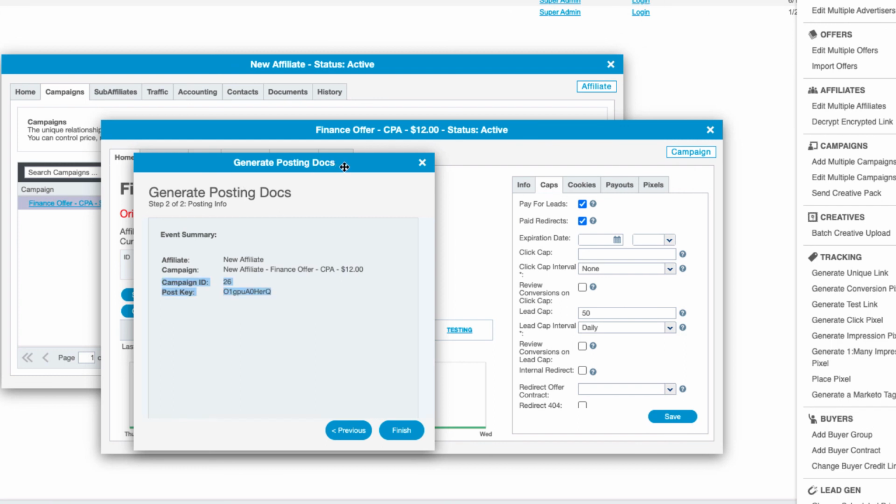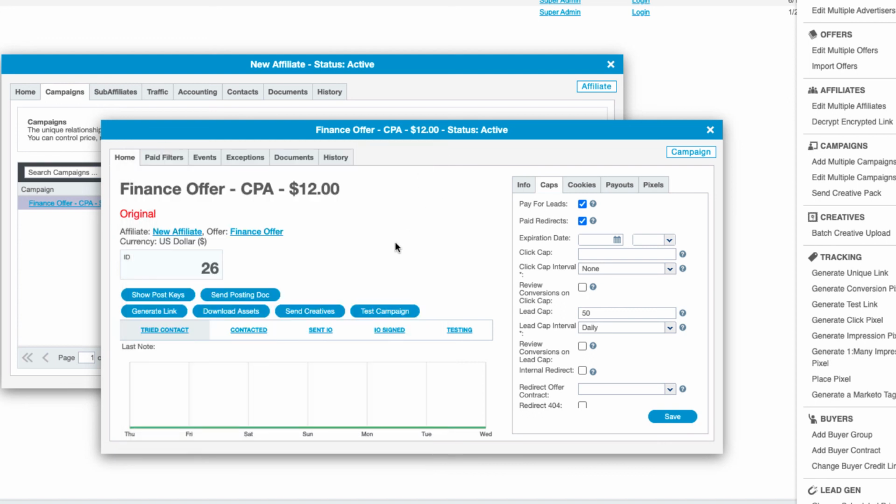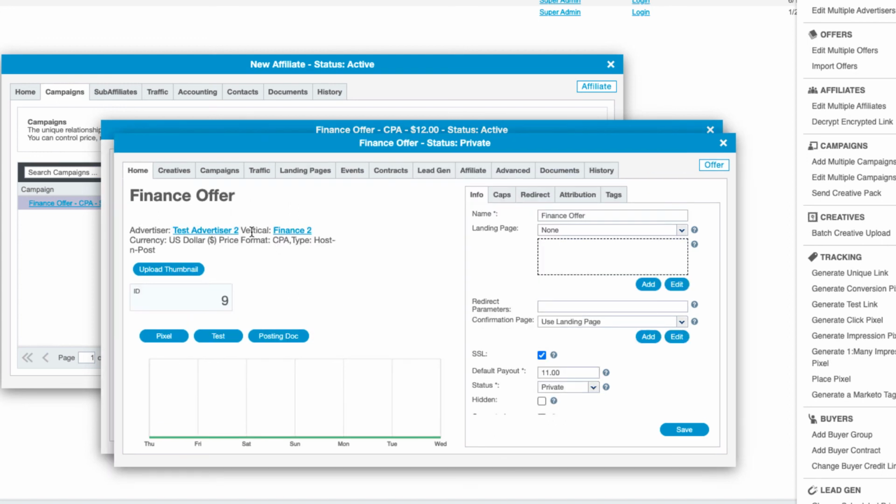All right, so we've generated our post keys and the campaign ID, and now I'm ready to generate a test lead. The way that we're going to do that is by opening up our offer so I can get access to the posting doc. The posting doc can be accessed either on the offer card or on the vertical card. So you see we have the posting document here. The reason we show the posting doc on the offer and the vertical is because you may have offer-specific validation, in which case the offer would reflect that. So we'll go ahead and generate the posting doc real quick.